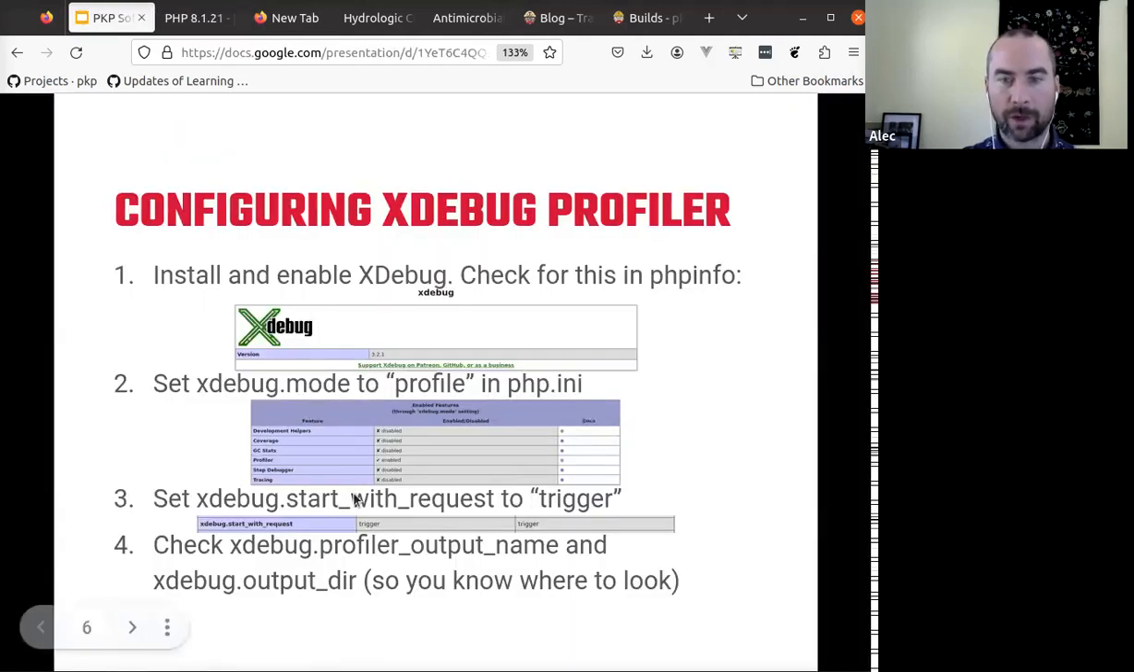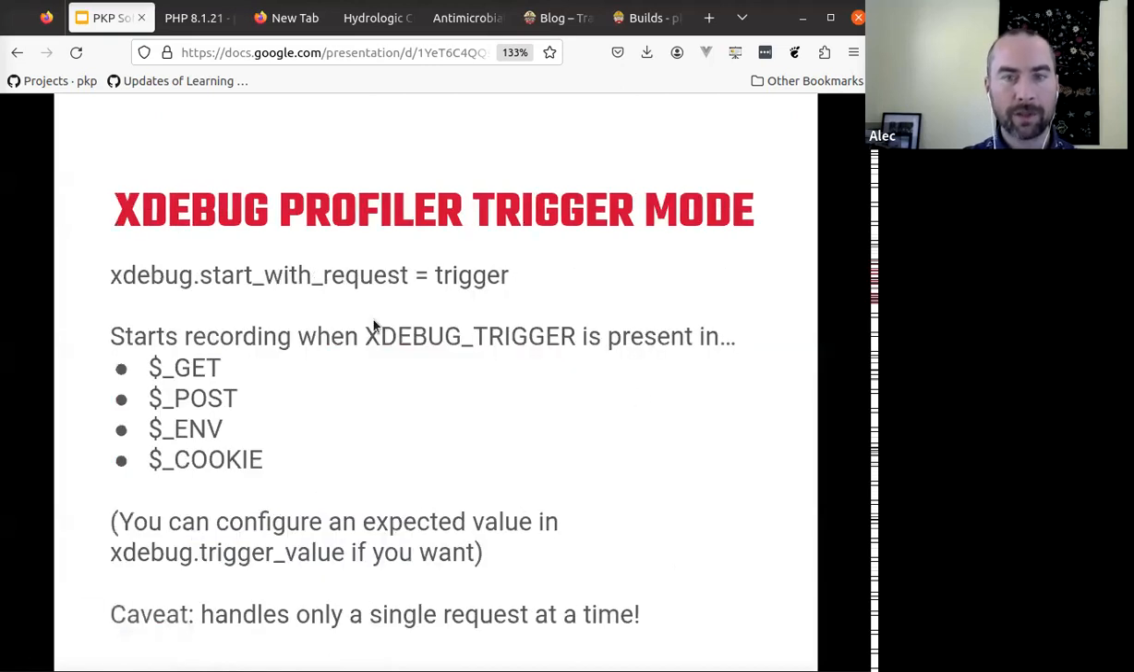About this start with request mode being set to trigger, what this does is it tells the profiler not to run all the time. If it runs all the time, things will be super slow, and you'll have all these gigantic profiler output files polluting your system. So this is a way of making it more selective, so you can tell it when you want to run and when you don't. What this mode does is it allows you to specify this XDebug trigger variable in the get variables or the post variables or the PHP environment or a cookie. So you can use those to control whether it's turned on or not. I'm going to show it with a get or post variable. You'll see in a second how that looks.